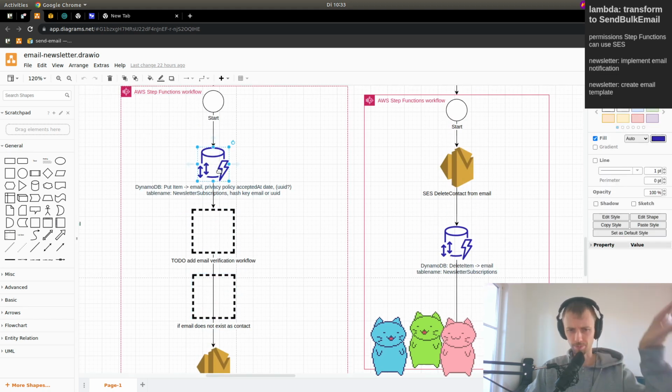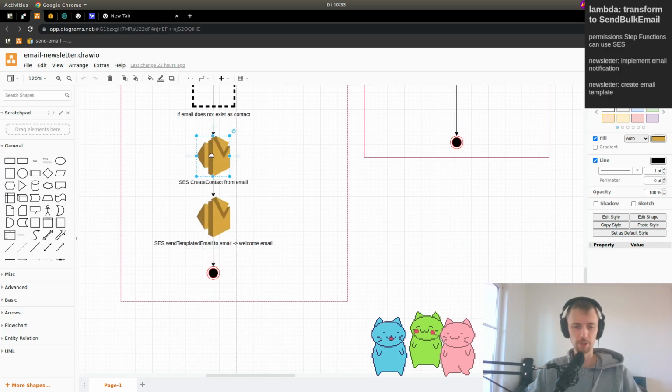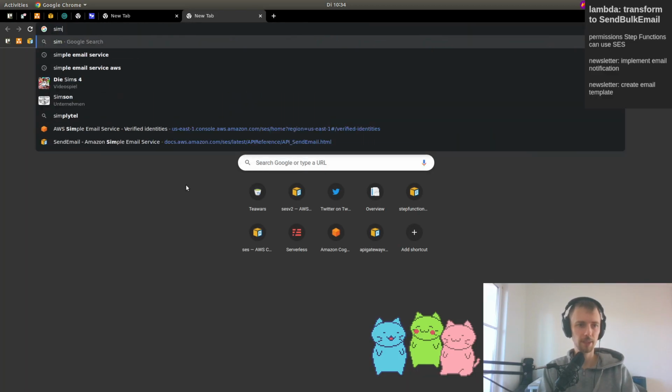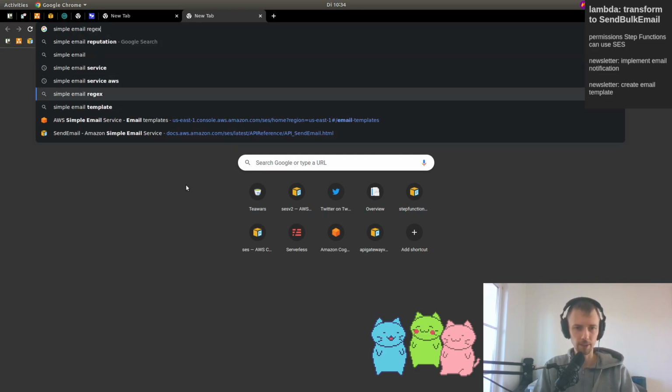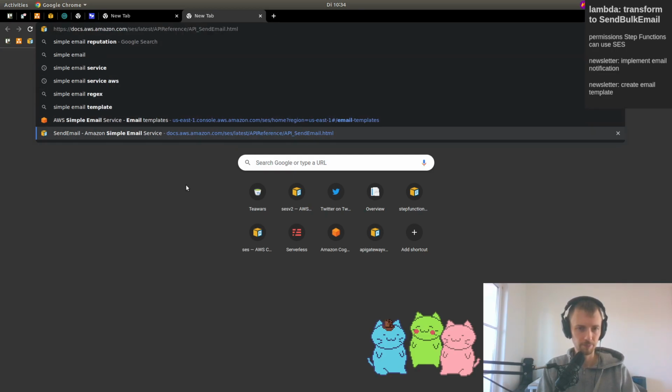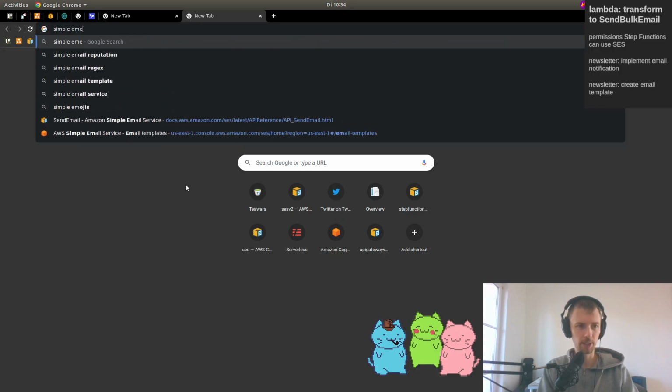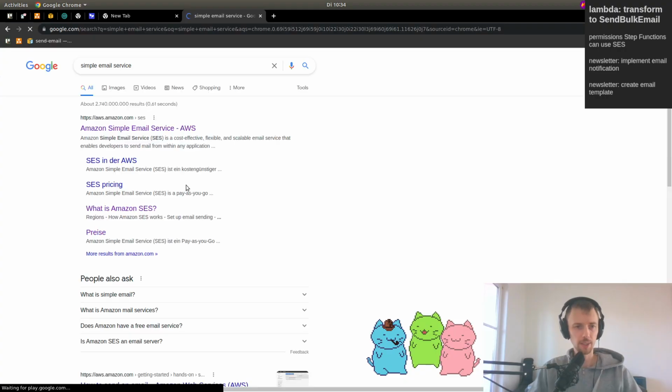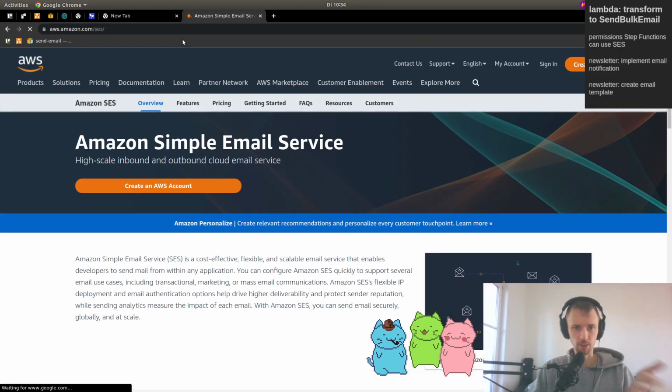And we removed the DynamoDB part completely because we're able to use attributes on SES, the Simple Email Service from AWS. It's basically like SendGrid, like Sendinblue and whatnot.